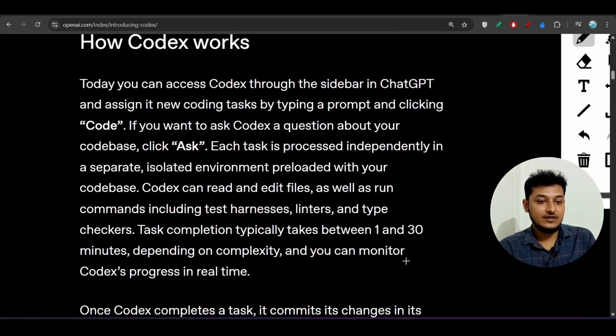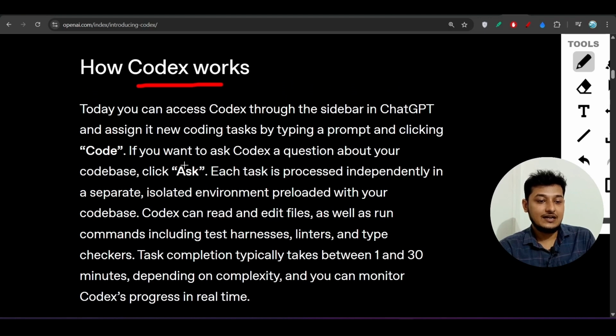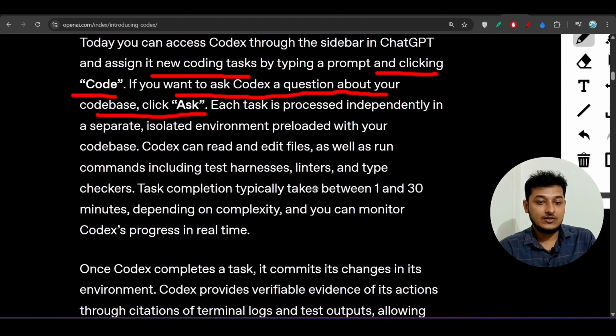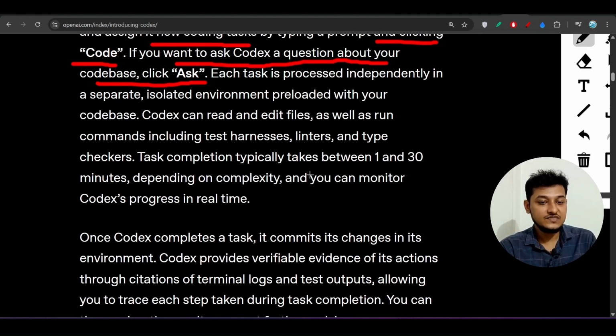And below they have given how Codex works. As I was telling, if you click on this code, it will start a new coding task, and if you want to ask Codex a question about your code base, then click on this ask. Obviously, all of the tasks that you give to Codex will run in a separate environment, meaning at a time you can run any number of tasks in parallel. Okay, and here you see task completion typically takes between 1 to 30 minutes depending on the complexity, and you can monitor Codex progress in real time.